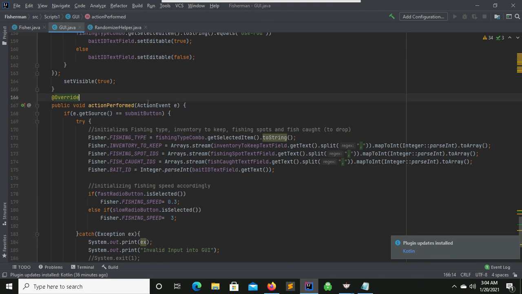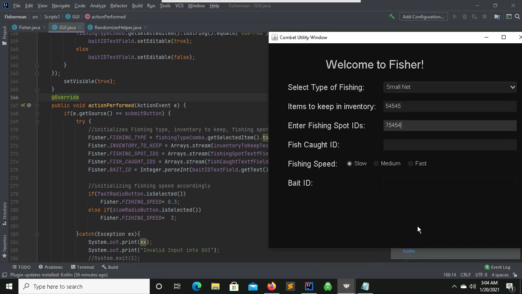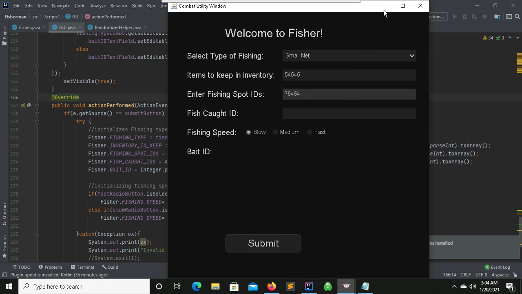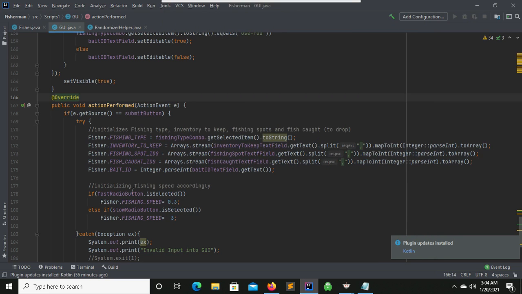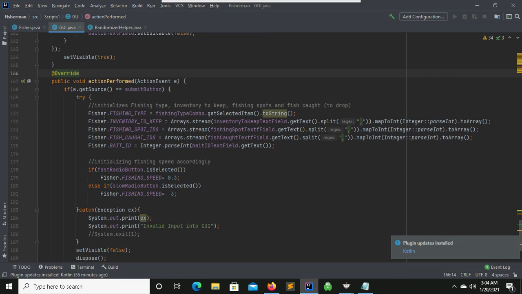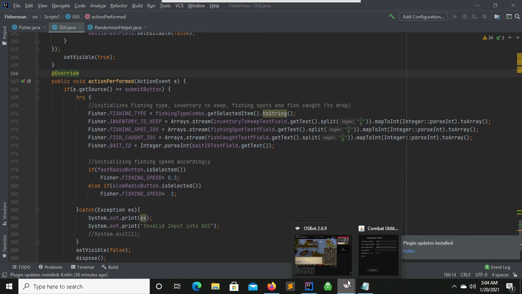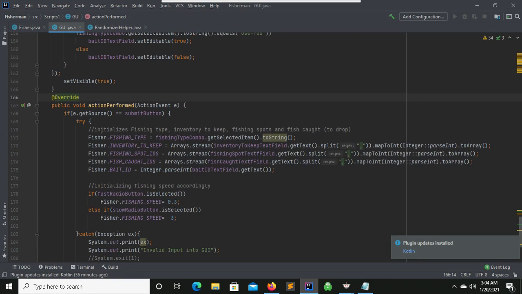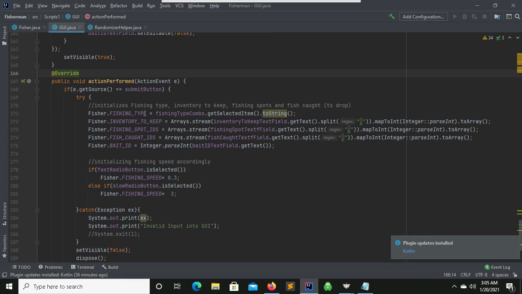So the first thing is you have to do the action performed, action E, and then the source of the action will be the submit button. Once you hit that submit button, which I don't see anymore, yeah, there it is, then all these actions will be performed. The first one is the phishing type.